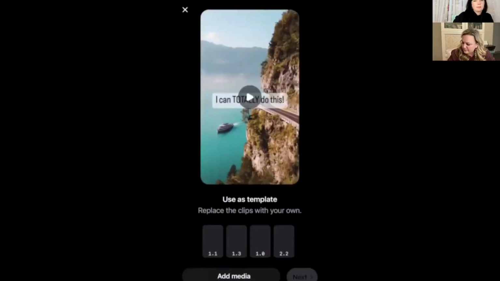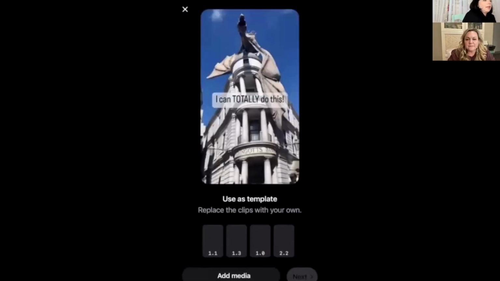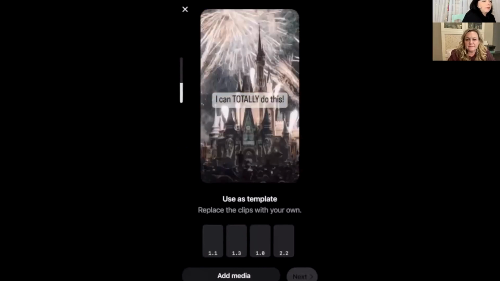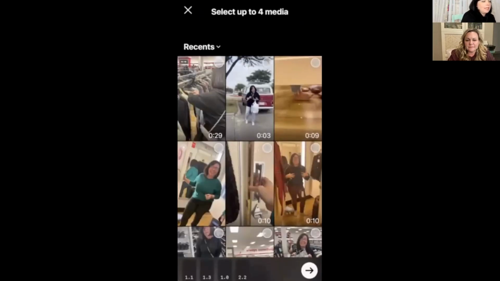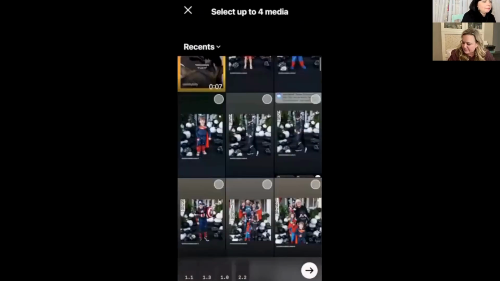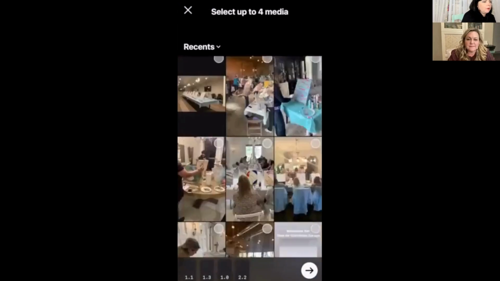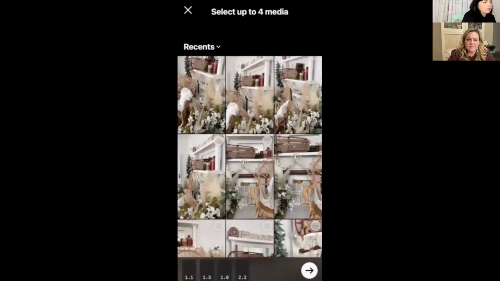I'm going to click use template. I'm going to turn this down for a second so everybody's not irritated. And I'm going to click add media. I'm going to go to media, and then immediately I'm going to take the pictures of my studio.